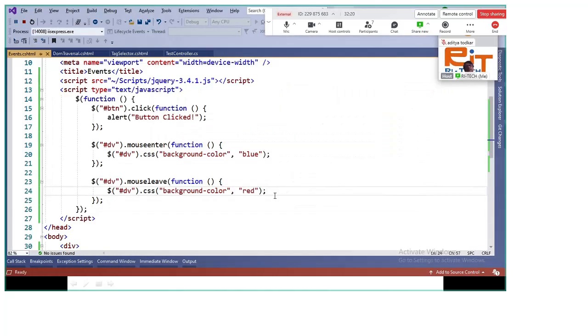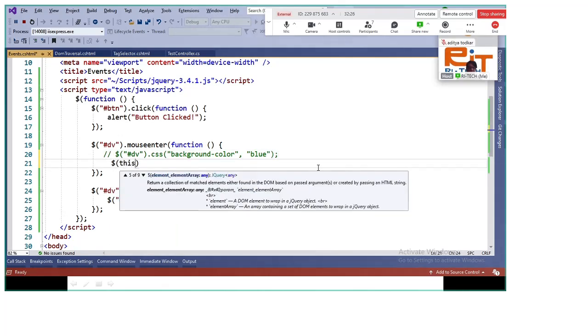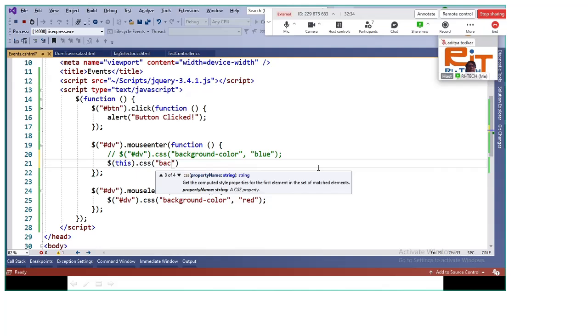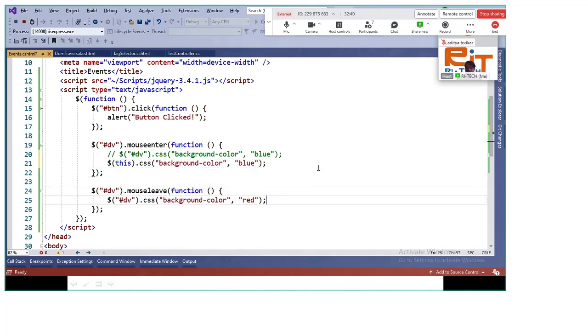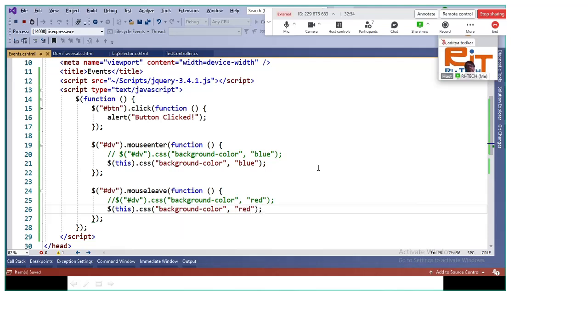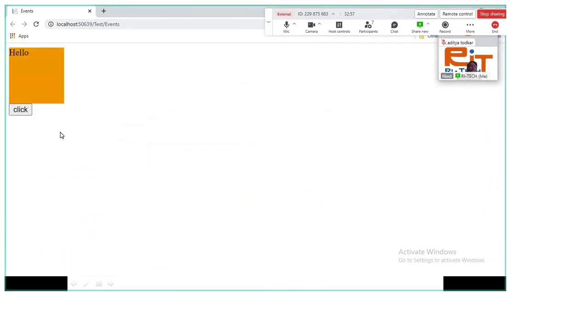Fine. Now instead of finding this div, you can also use the this keyword. So you can say dollar this. This means the current tag, the tag that generated this event. So the tag that fired this event will be identified here using this, and we'll say background color blue. And here also we can use dollar this dot CSS, background-color, and here red. Same output here, there will not be any difference.